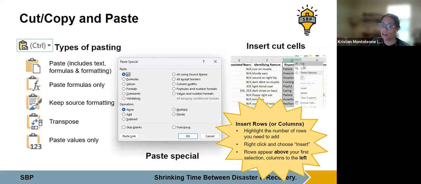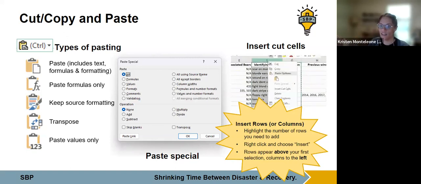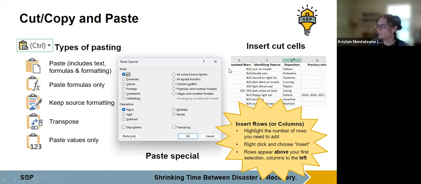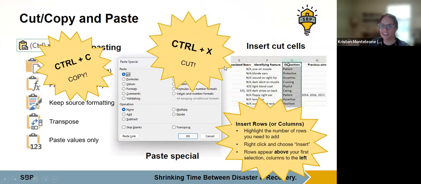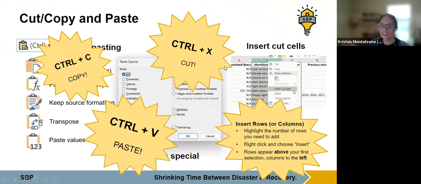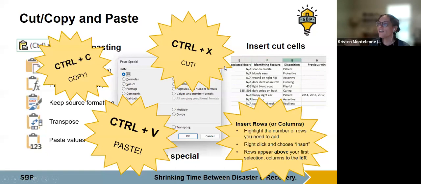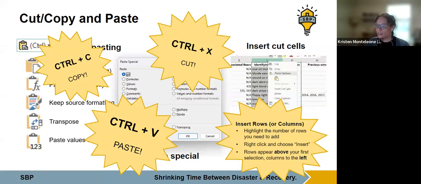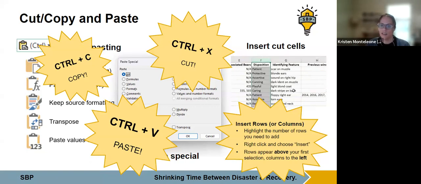So if you need to add 20 columns, you could highlight 20 columns and then right click, insert, and it will go right in. Also, I wanted to give you guys a huge hint, the shortcuts for copy, cut, and paste. So Control C is copy, Control X is cut, and Control V is paste. And those are really helpful when you're trying to quickly go between cells.